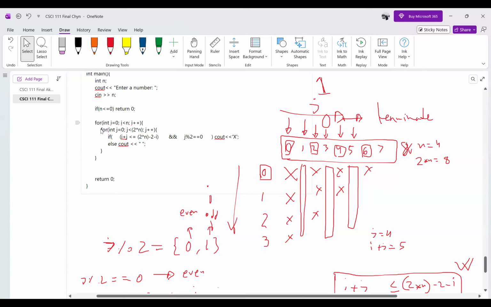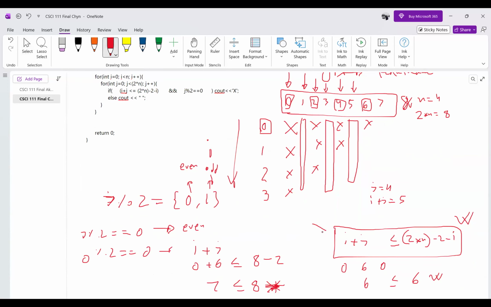Okay. I also have a question. Yeah, go ahead. So I had the same layout, but I didn't really figure out the condition. I had the condition be like r plus c mod 2 equals 0. So when the rows and columns added together is even, that's when it prints an x. And then I'll do else cout space. That's what I did.